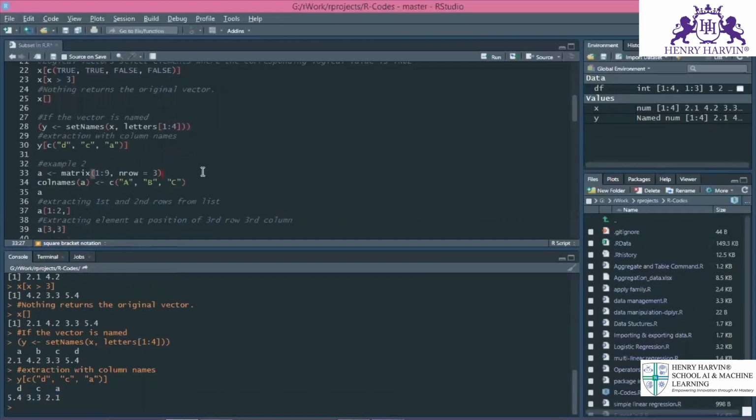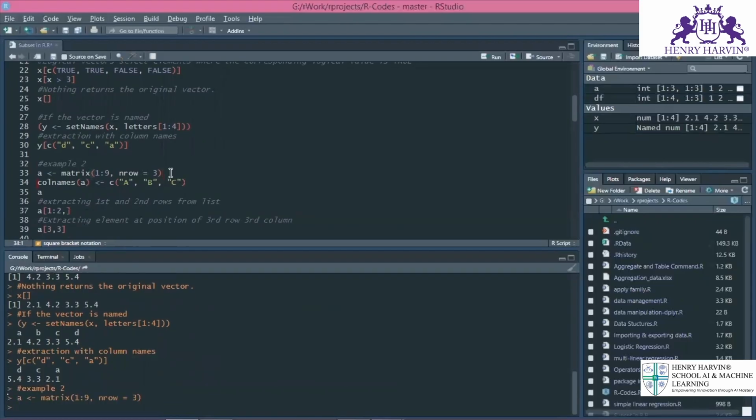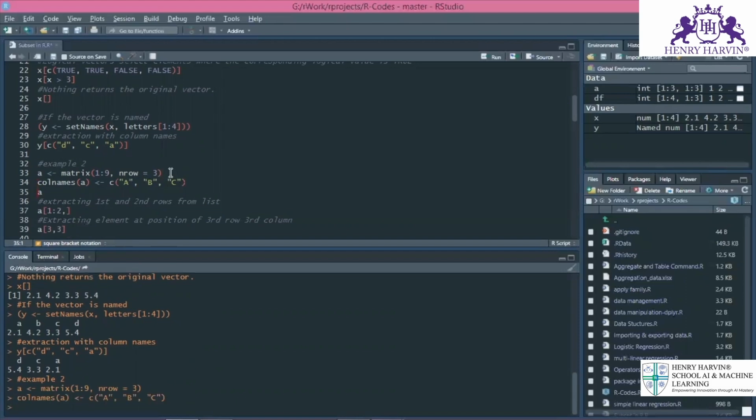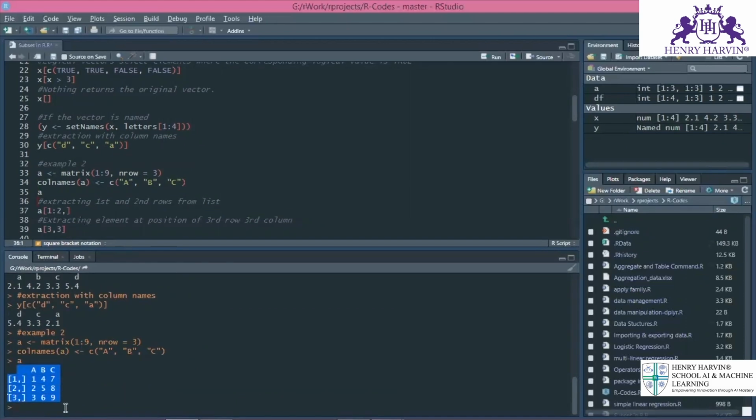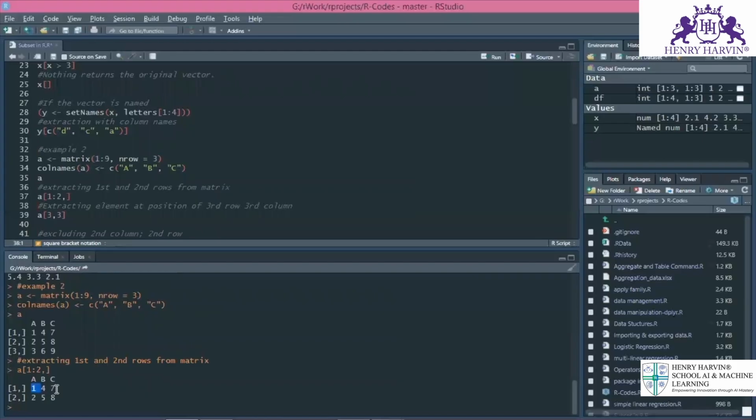Again, I am taking a matrix here with values 1 to 9, with 3 rows and 3 columns. If you want to check the values, I am giving the column names to it as A, B, C. So this is the output of my matrix. Now we will extract the first row and second row from our matrix. To extract the first and second row, I am using a colon here, 1 to 2 in the R part of this subset. Again, as it is a matrix, we are using the R into C principle here. So only the first and second row has been printed here.